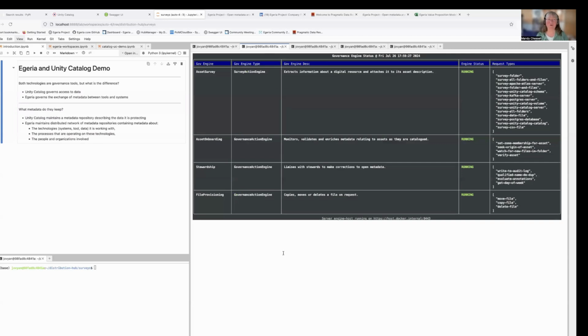This particular widget shows what's running inside the engine host server. You can see that there are 4 governance engines. A governance engine is a collection of pluggable governance services, as we call them, and each one performs an individual function. At the top, we've got an engine called Asset Survey, and it's collected together a set of governance actions that perform surveys. By a survey, we mean that it will connect to a particular type of technology and survey what's going on, what it finds there, and then create a summary report called a survey report.